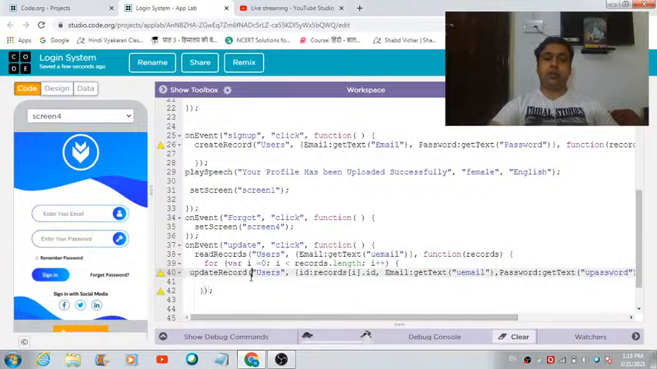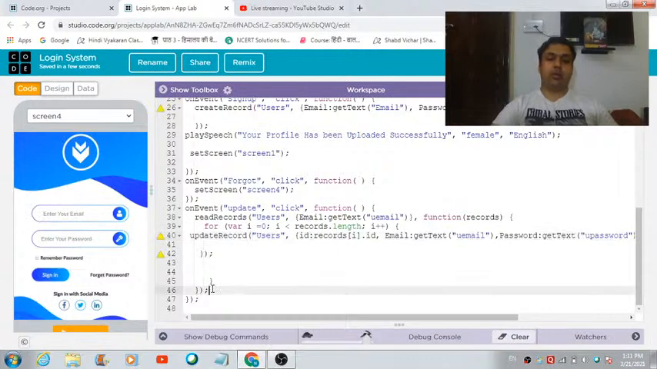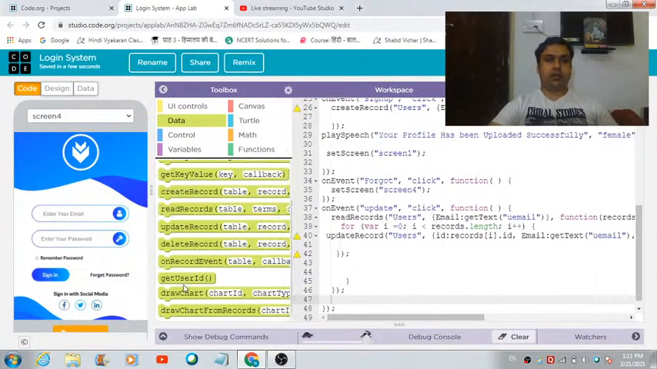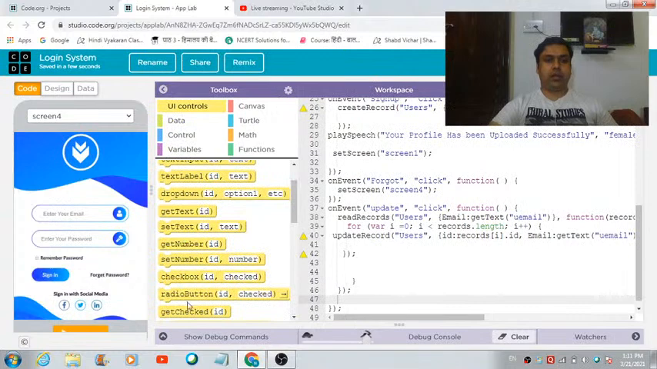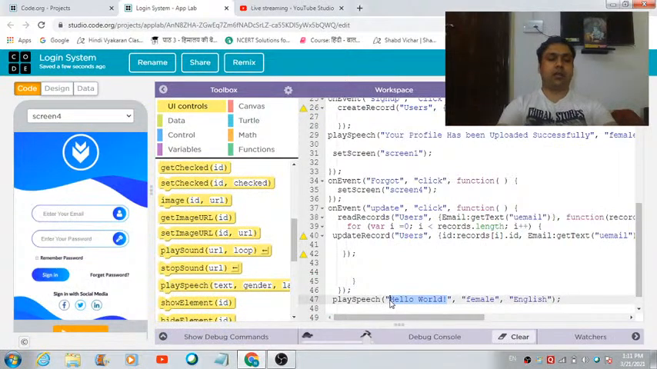Fine. Now once the user is done with updating the password for his email address, I would like him to hear something from the background, right? So for that we can make use of this play speech block. Fine. And the user is going to hear something like this: you updated your password successfully.